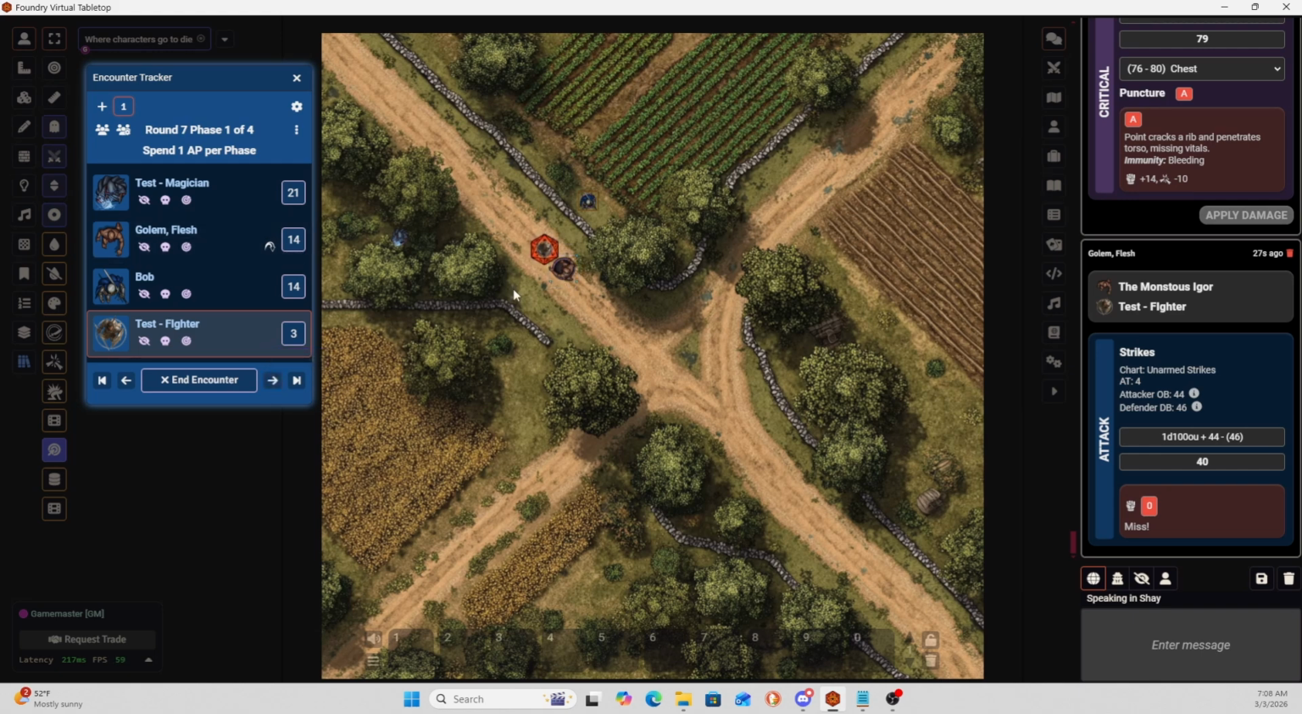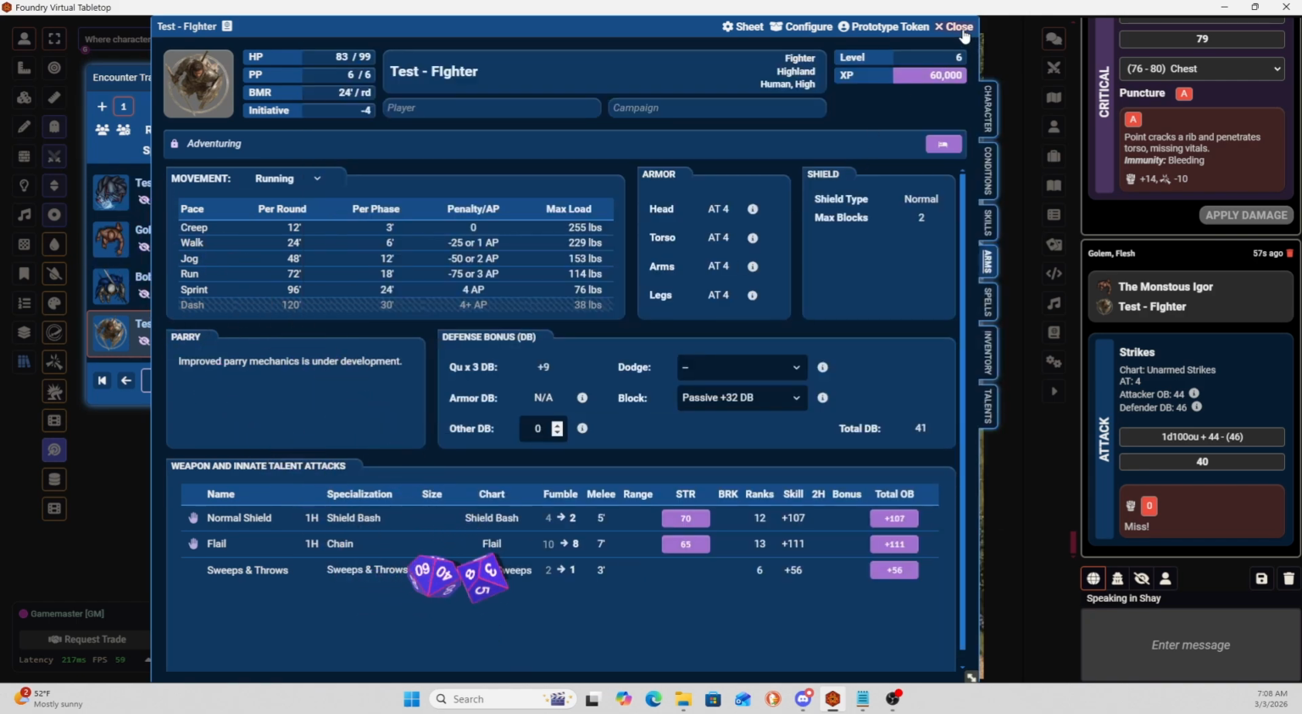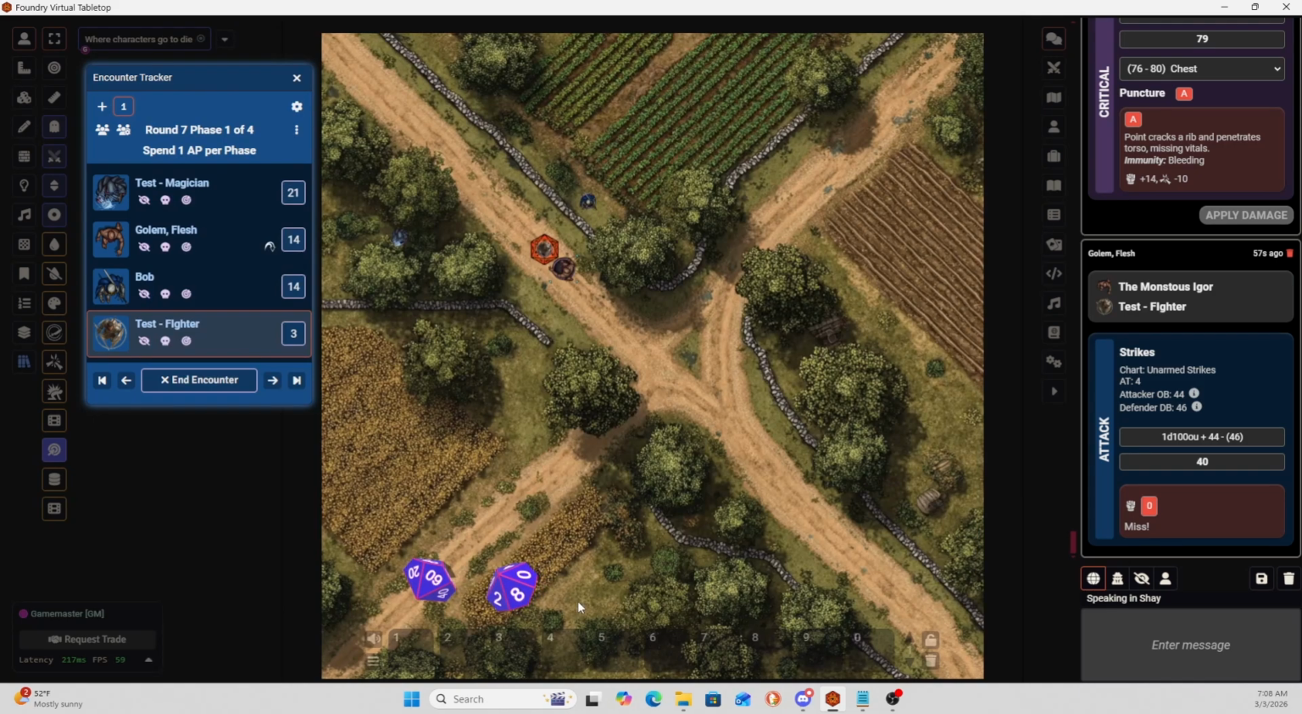Test Fighter is ready to return the favor. Big swing with the flail. I don't know if the opponent was flat-footed. I'm not sure why those were checked, but I'll assume that none of that applies. 68.